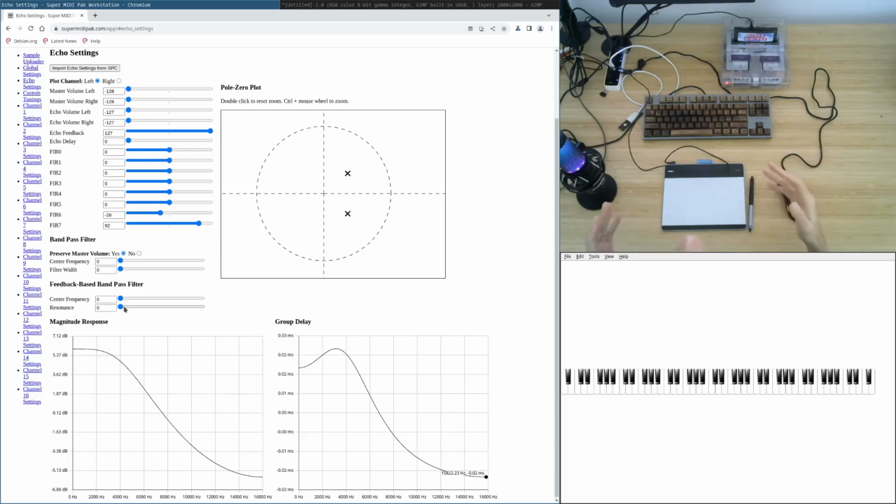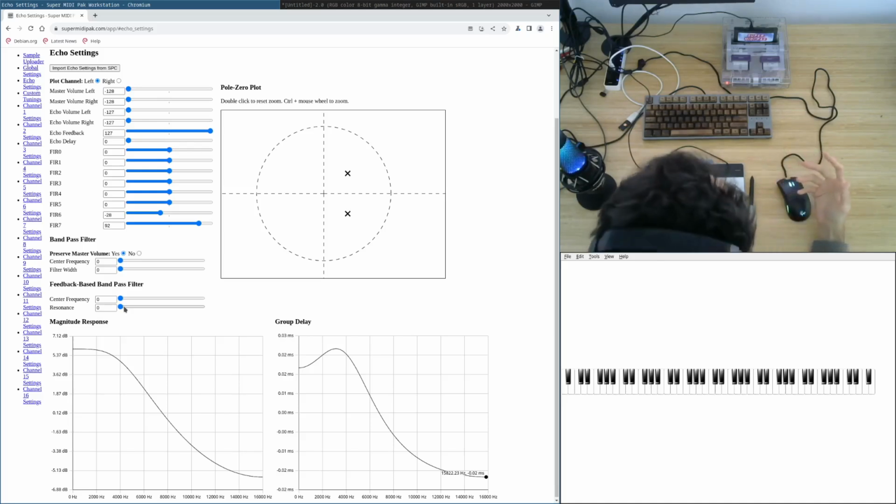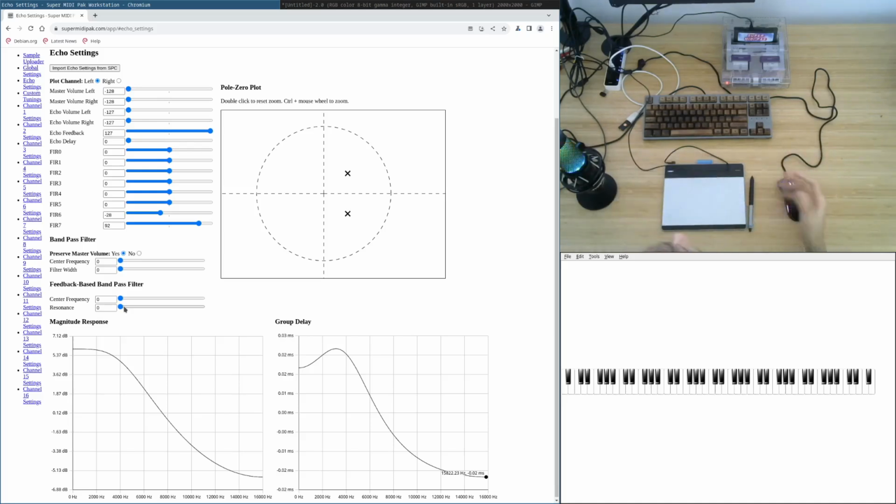But now we can create filters without zeros, with only poles. So it gave me the opportunity to make this feedback-based bandpass filter a lot better. Because now that it's simpler to design without these confounding zeros, I can control the output response that I want a lot better.